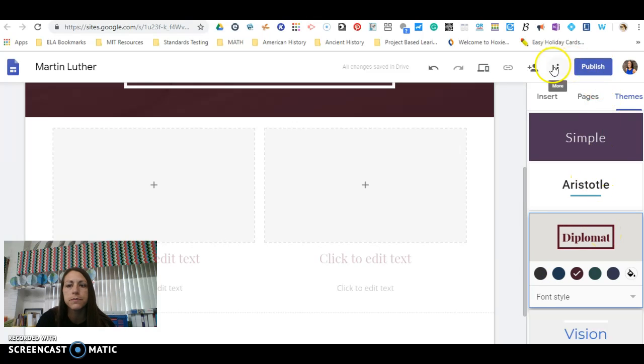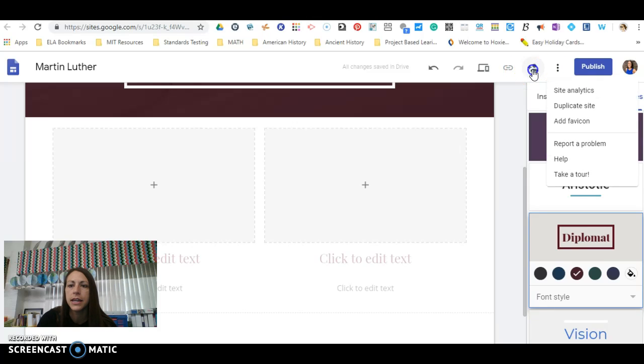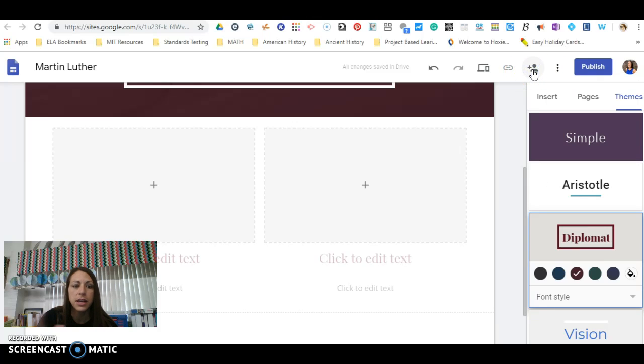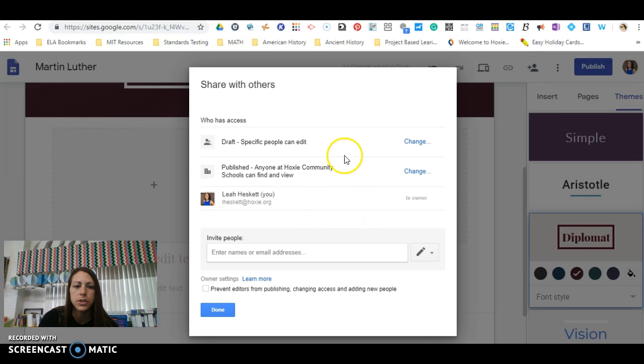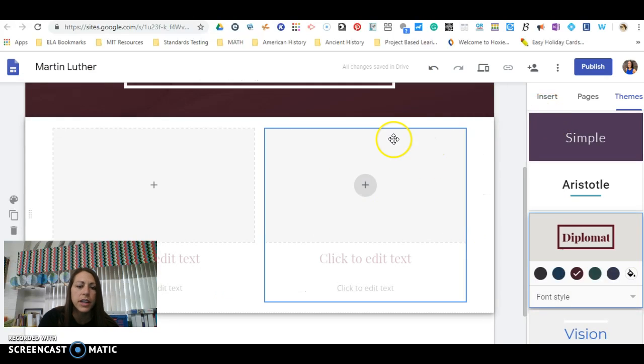Do not publish because we're not to that point yet. Right now it's only a draft, and this is mine, so I can add who can edit. We're going to get to a point where I'm going to have you do that. Anyone at Hoxie Community can find these pages when you publish, but please don't do that yet. We'll get to that. So just work on adding your content.